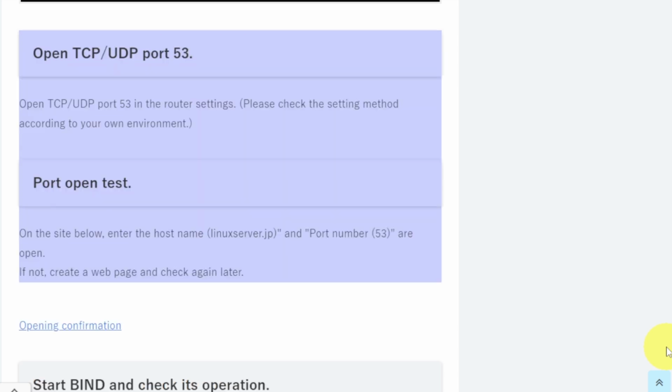Open TCP, UDP port 53. Open TCP, UDP port 53 in the router settings. Please check the setting method according to your own environment. Port open test. On the site below, enter the host name linuxserver.jp, and check that port number 53 is open. If not, create a web page and check again later.